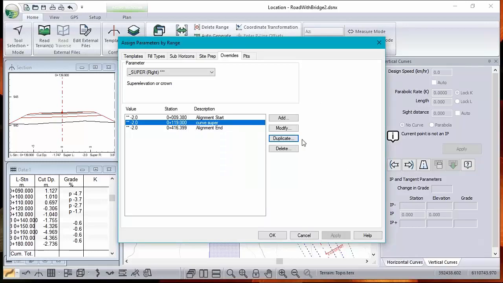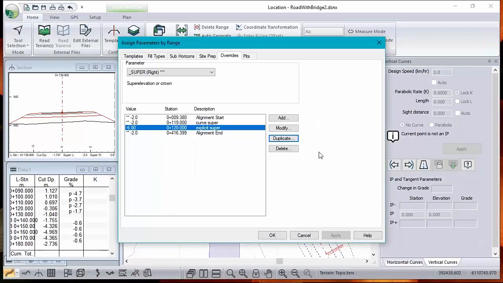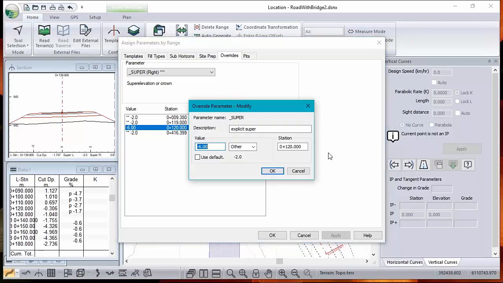Oh, I forgot to change the station number. Let me try that again. Okay. So that's the transition from the curve to the explicit, and there's no change. They're both -6. And finally, I need the one near the bridge. The bridge starts at station 140, so I'll change this to 140, and I'll put in -2 here. Okay, that's almost everything I need.